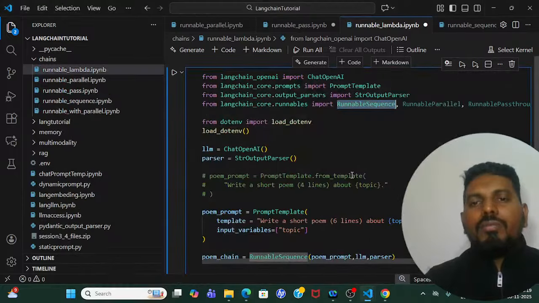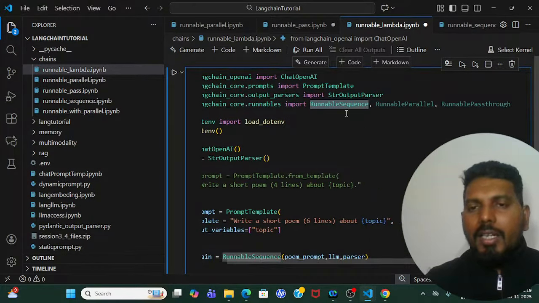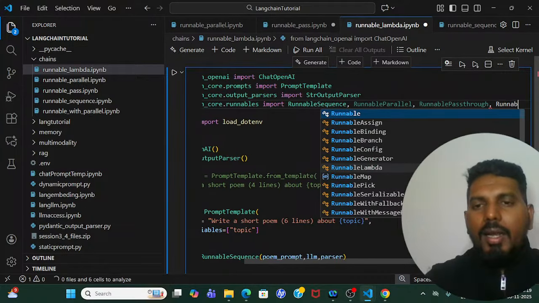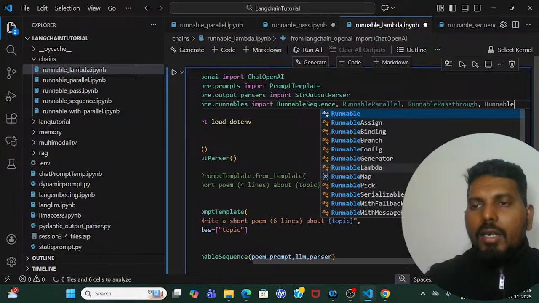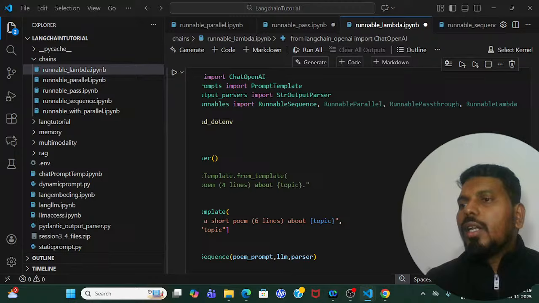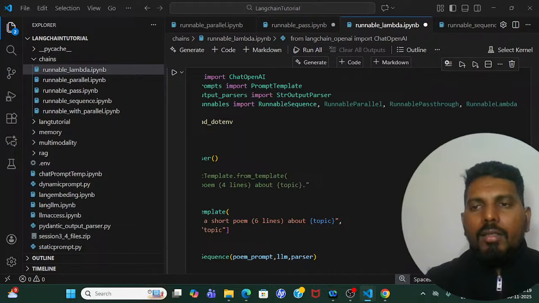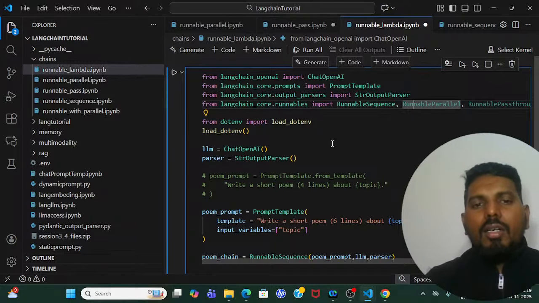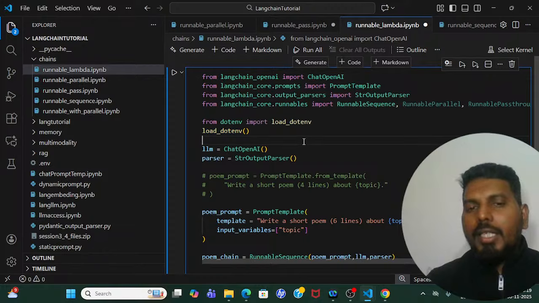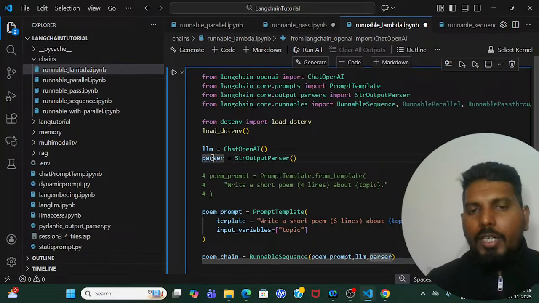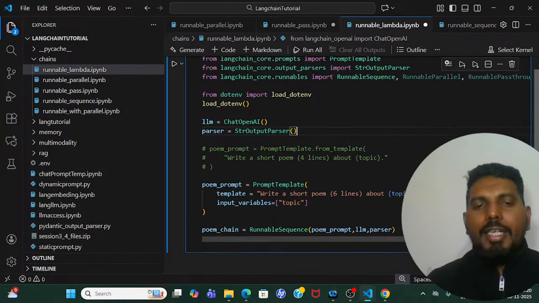If you see here, I already have RunnableSequence, RunnableParallel, and RunnablePassthrough. The missing component is RunnableLambda. Now all my imports are done successfully. I have loaded my env file as well. I have created one LLM, and I have created one parser. Now I need to create a prompt.